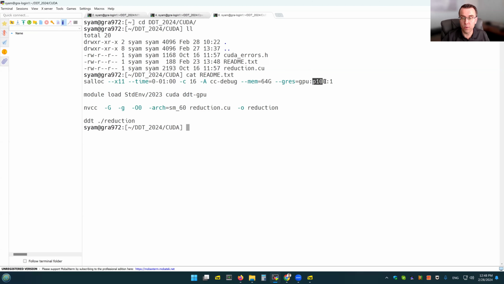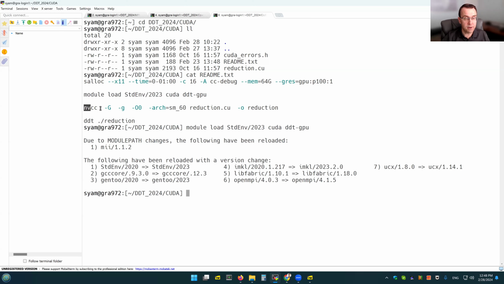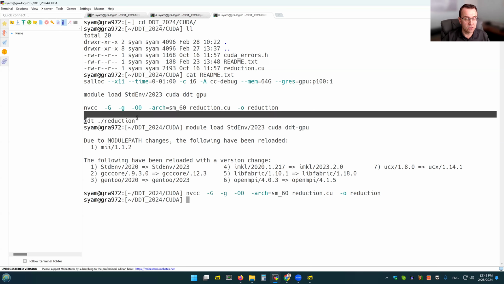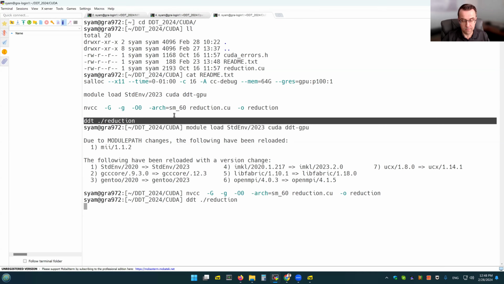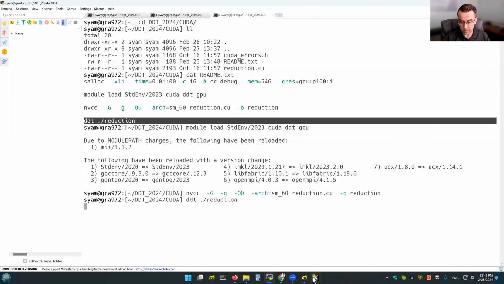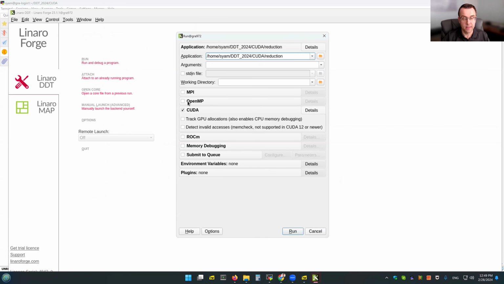I already allocated with one P100 GPU. I will be using the most up-to-date version of DDT-GPU with the newest environment. Also, the CUDA module is loaded here. And I compiled with the nvcc command. It's a reduction, a simple reduction example. And then I debug it as usual. So I have to open it. It's minimized. It correctly detected CUDA, so all I have to do is click run.